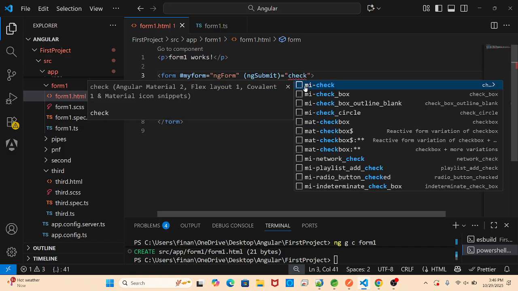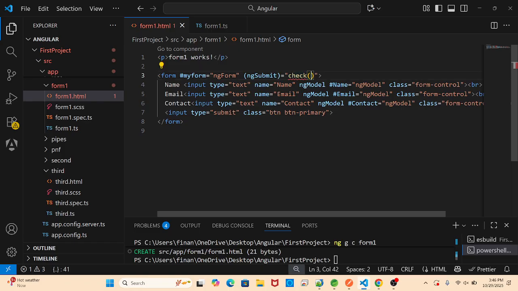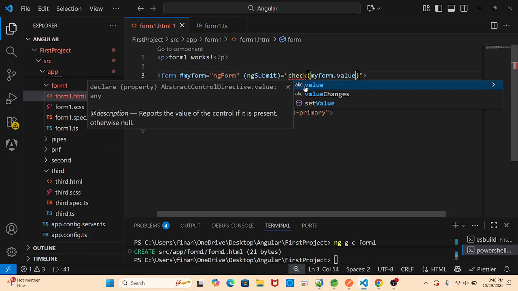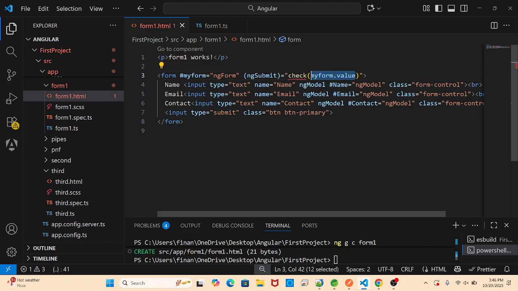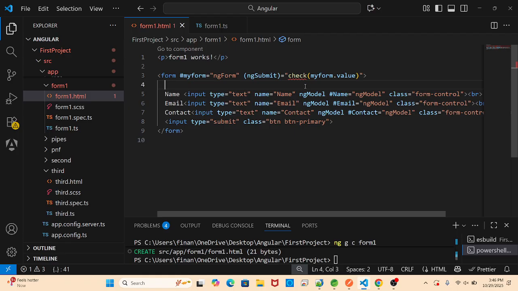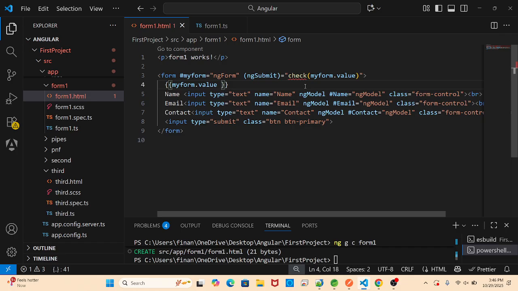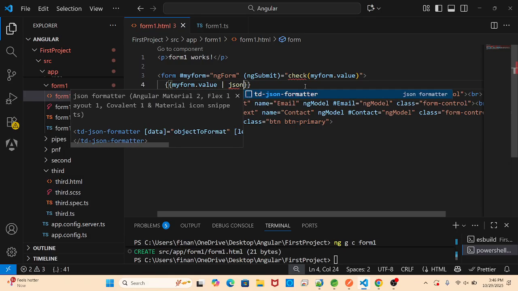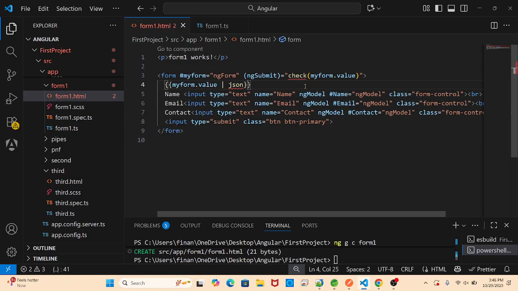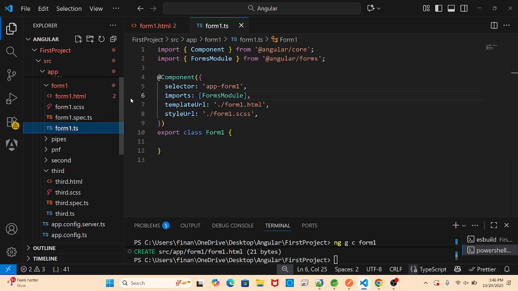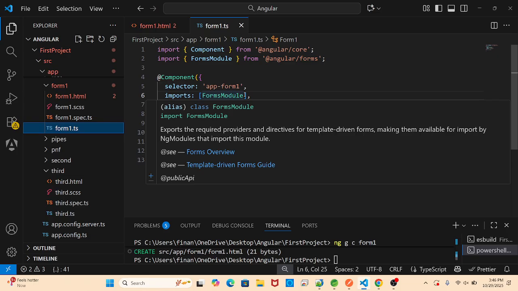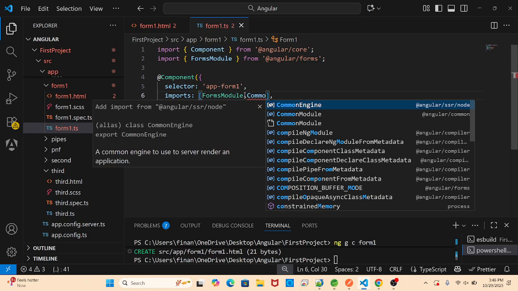I'll just pass check, let's say check is my user defined function, and I'm passing one parameter. Which parameter do we have to pass? myForm.value. So here it will collect the whole value of the form, and below this I'm just passing the pipe, that is myForm.value. It will collect the myForm value, and we have to just convert it into JSON. So it will give the data in the form of JSON only. But again, for the JSON we require one more directive here, that is CommonModule.